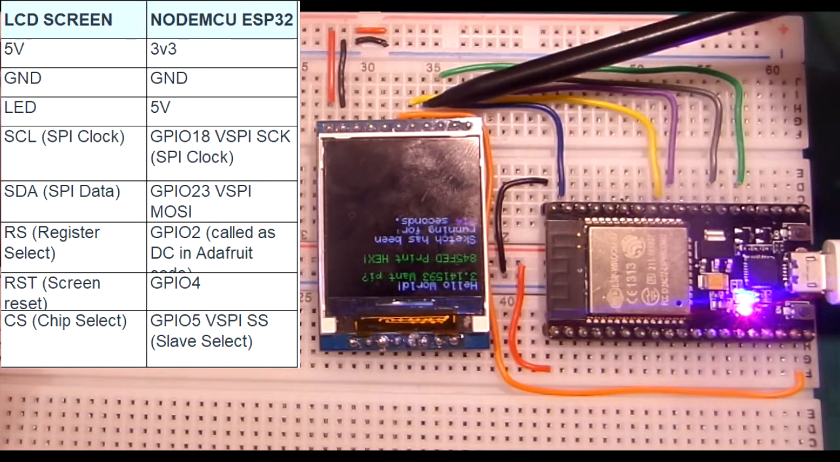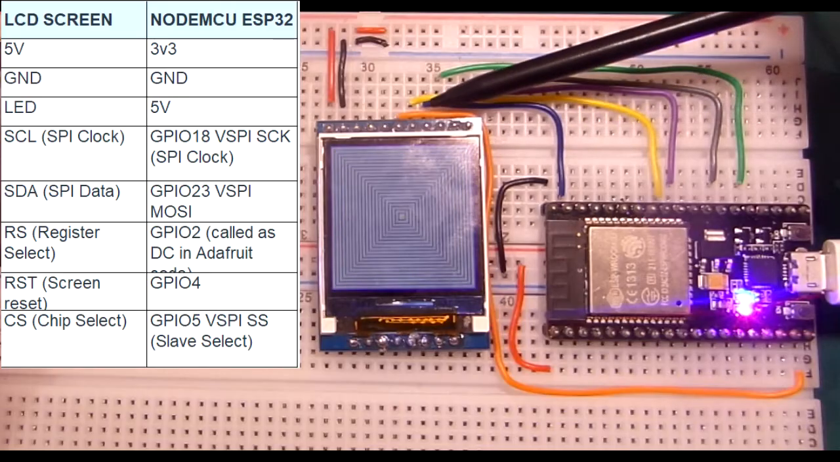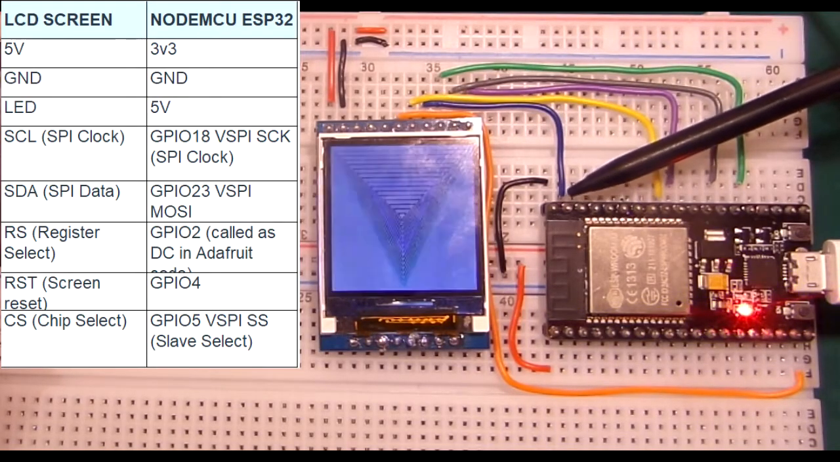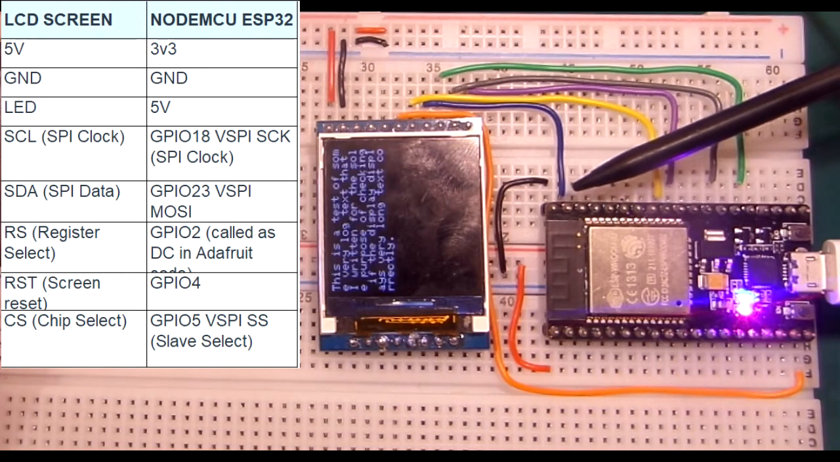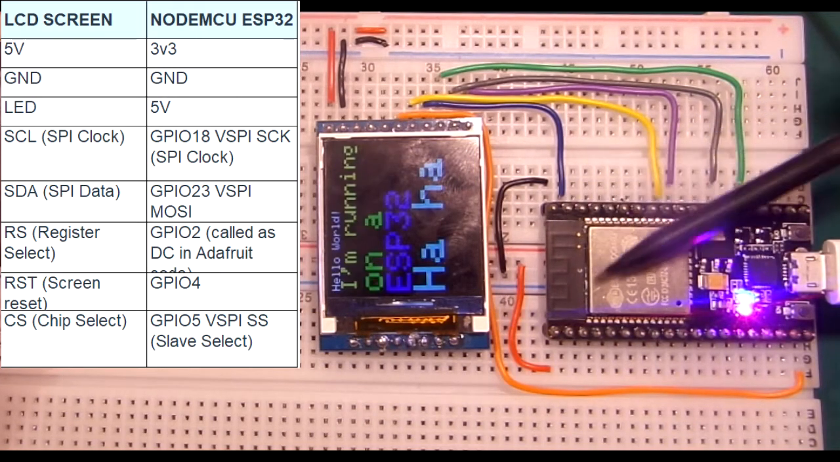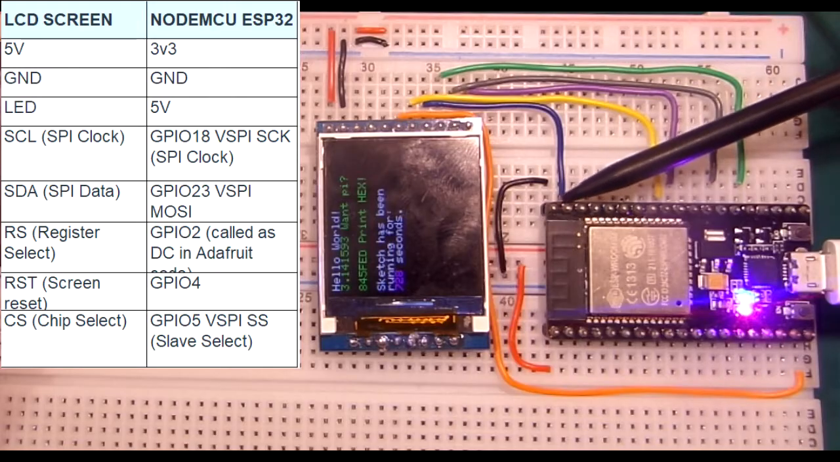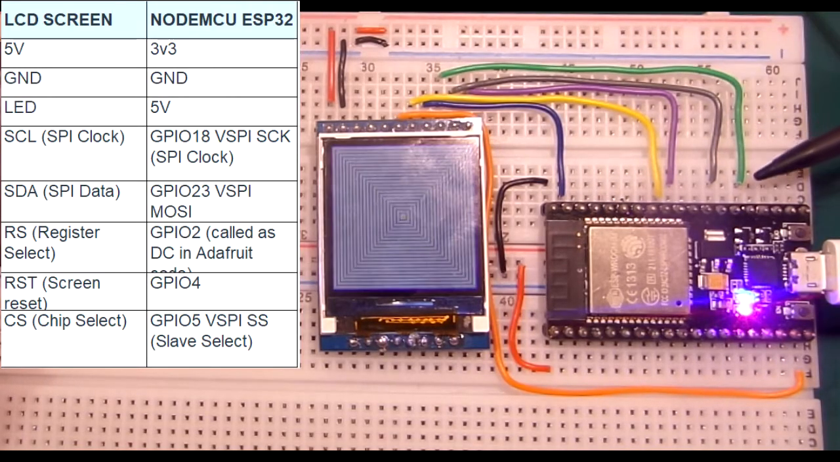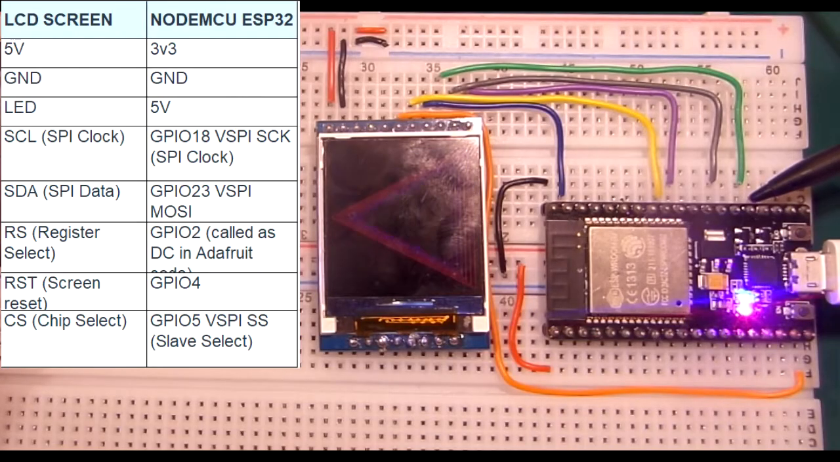And the next one is the data line. I think it's SDA on this display it's labelled as, and it goes to the hardware MOSI connection, which is GPIO 23 on this chip. And you can see it's physically the second pin down. The next one is the green, which goes right down here to GPIO 2, and that's a register select.